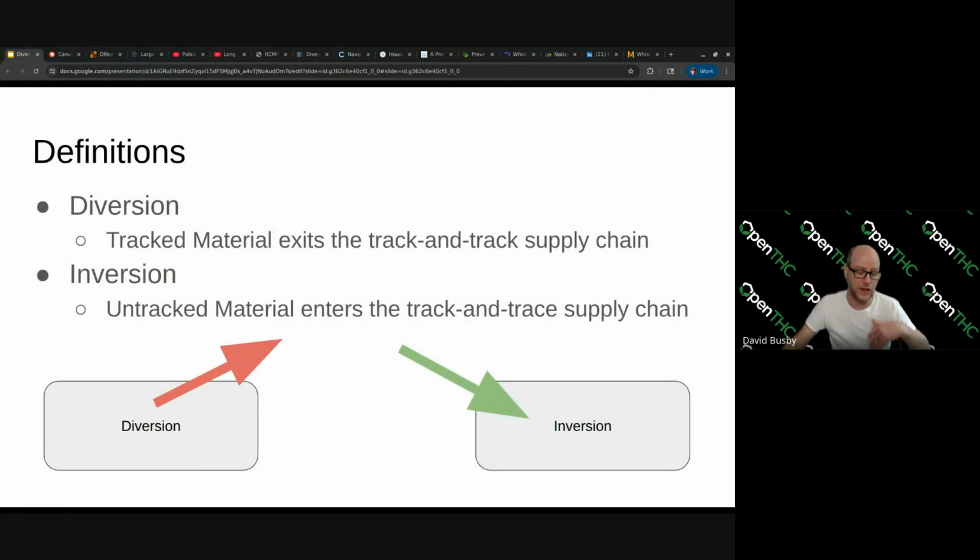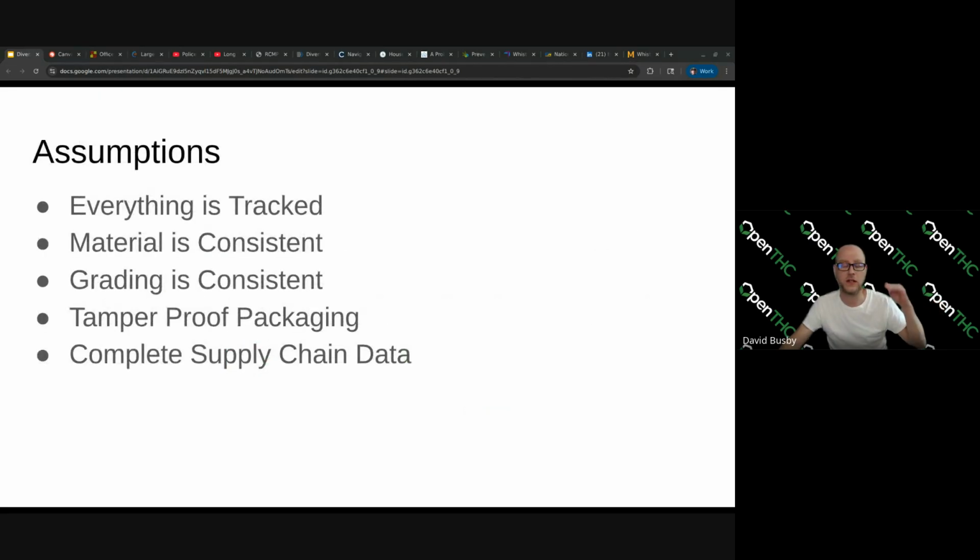Diversion, inversion. All the track and trace systems are designed to try to prevent this kind of stuff from happening. There are some big problems with it. Let's talk about some of the assumptions that track and trace, and a good system with tight control for inversion and diversion, makes about the universe. They think that everything is trackable, or can be tracked. It also assumes that material is consistent.